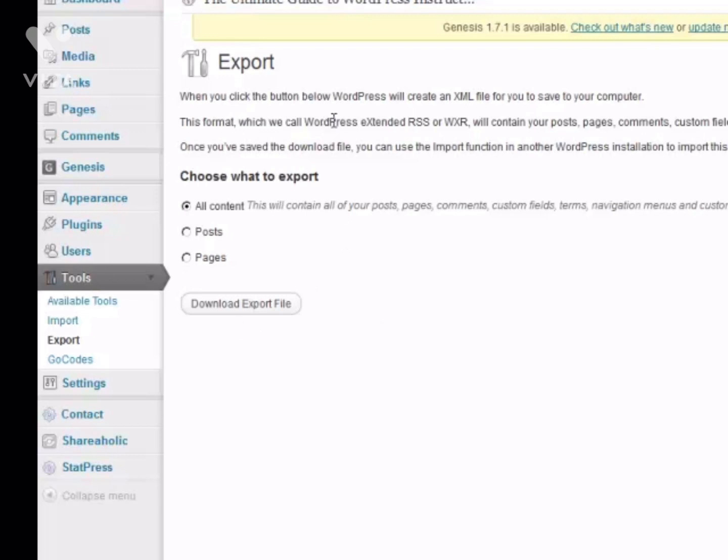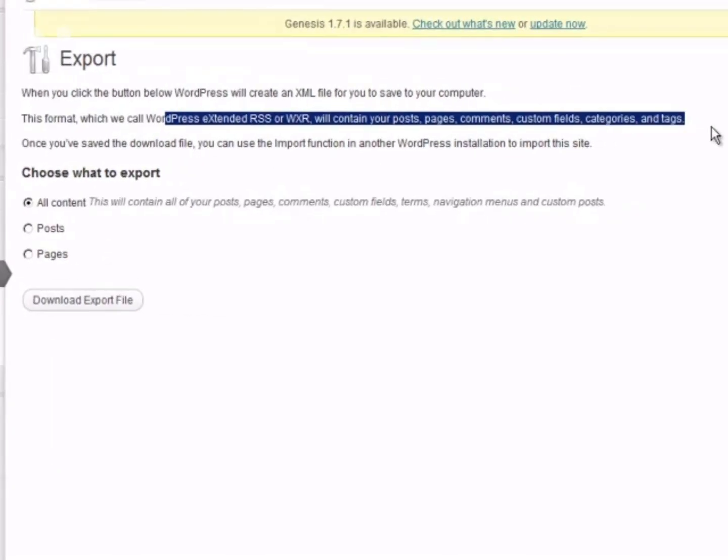As you can see right here, your file gets saved in an XML format, and it will contain your posts, pages, comments, custom fields, categories, and tags. Once you've saved the download file, you can use the import function in another WordPress installation to import this site. So if you want to go from one WordPress site to another, this is the way you do it. You export what you have, you go to your new site, and you import what you exported. Okay, and you can choose what to export: all content, posts, or pages. Then you just click on the download export file, you're all set.